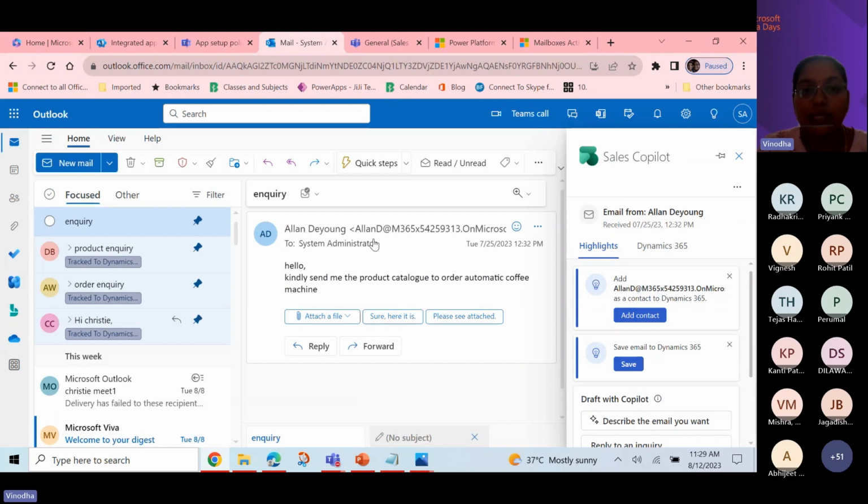Yes, this is the new inquiry. We have two tabs, the highlights tab and the Dynamics 365 tab. And here you have two options. Because this is a new inquiry, you can add Alan DeYoung and his email as a contact in Dynamics CRM, or you can save this email in your CRM. Let's see them one by one.